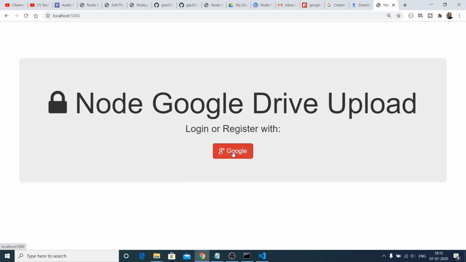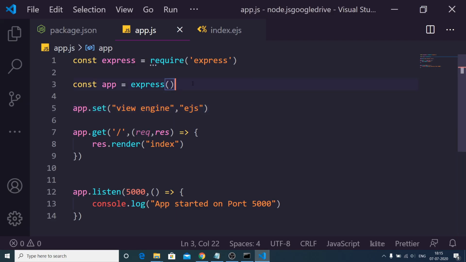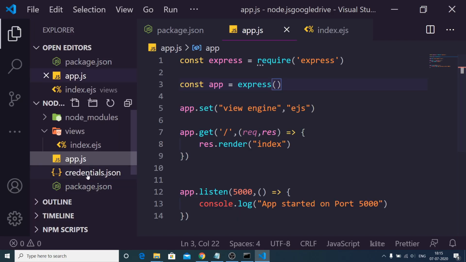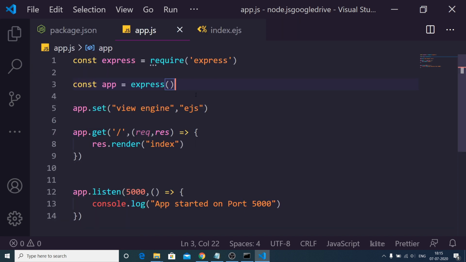Now if I click this button, I need to redirect the user to a list of accounts where the user can select the account. For that we need to first of all implement the authentication. We have stored this file which is credentials.json. We need to import this file now.